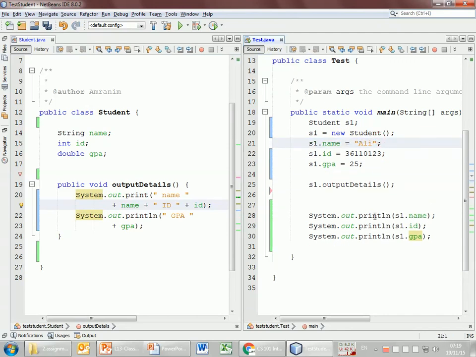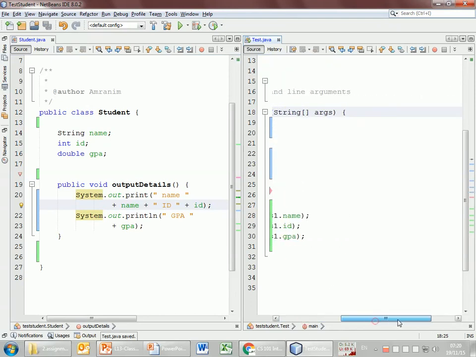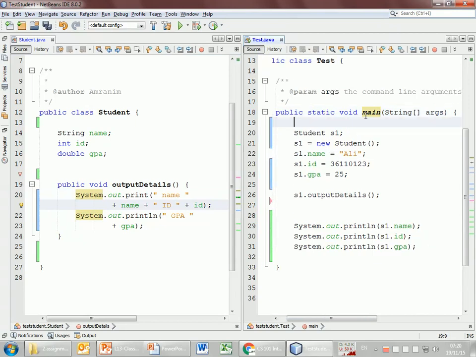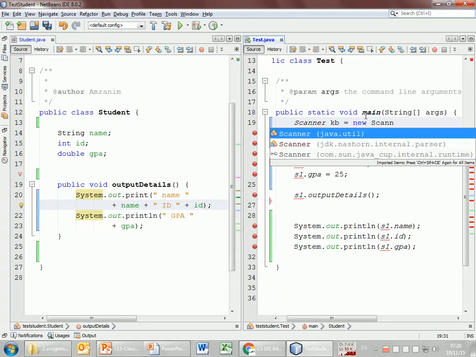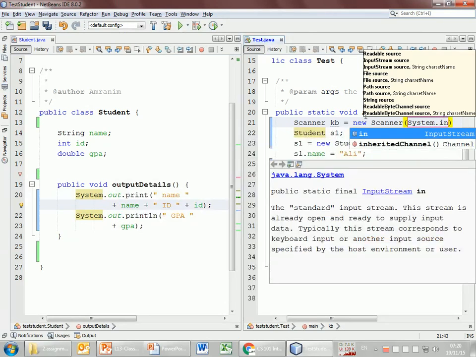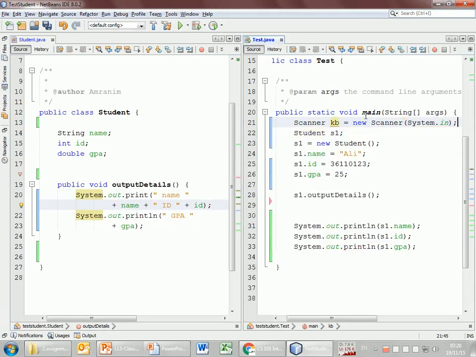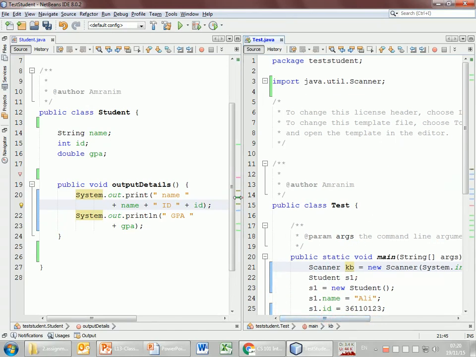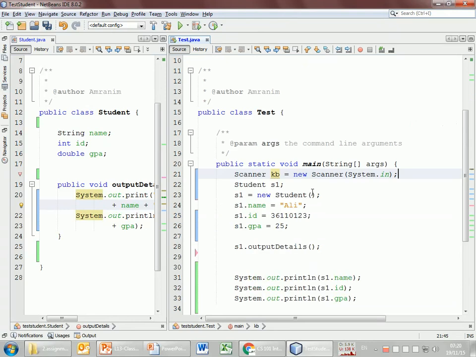And I would like to ask the user to enter that information, okay? So I'm going to use the scanner, right? kb equals new Scanner(System.in). Because I used Ctrl+Space, I know that this import was added. I'm just going to make it bigger so I can see clearly.